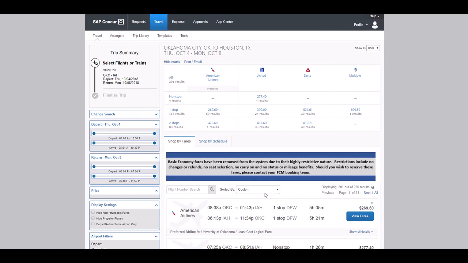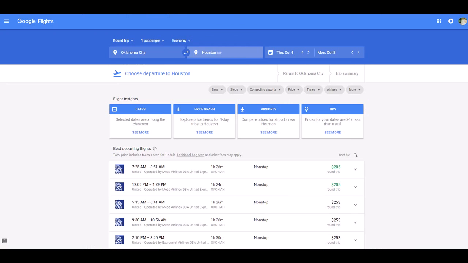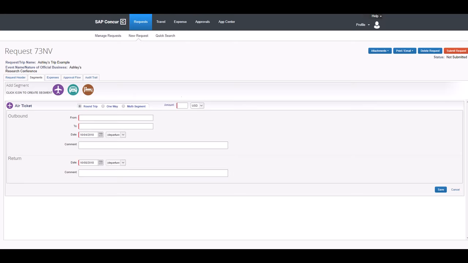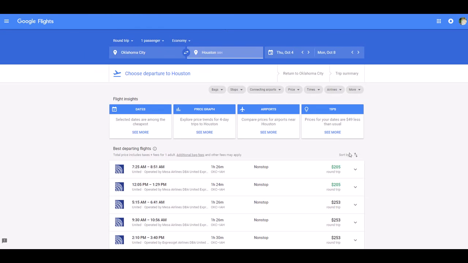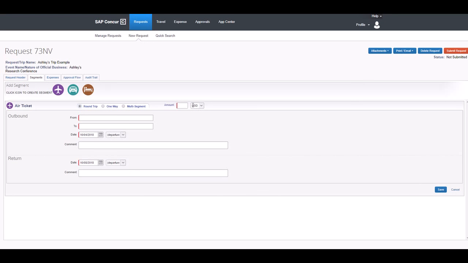And I just want to note here that if you are planning on booking outside Concur, you need to provide a justification that the flight was cheaper, and then you need to provide an airfare comparison from both sites. So I would just take a screenshot of this, and then a screenshot of this, and include that in the actual expense report, but you don't have to do that for the request. So I'm just going to go with this, and it's $205 estimated.